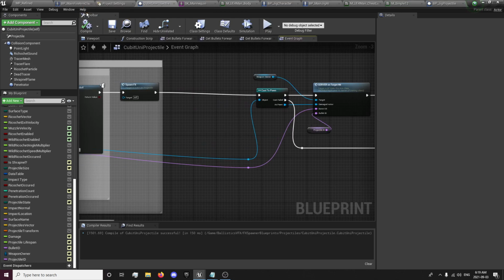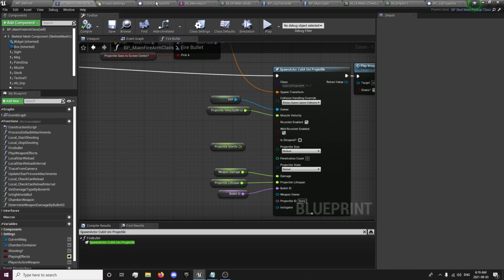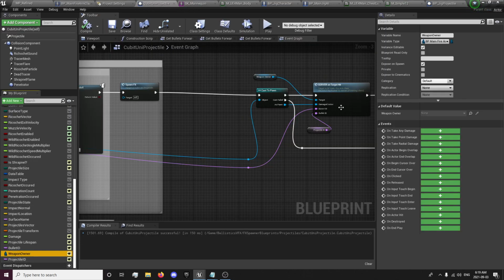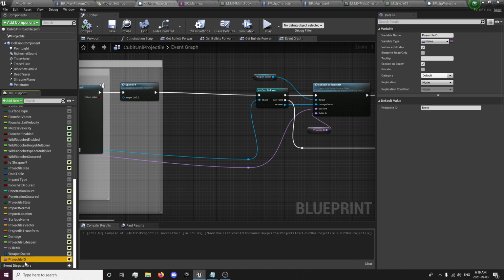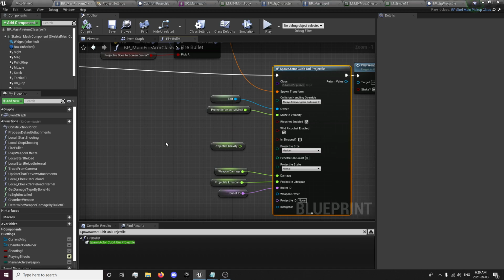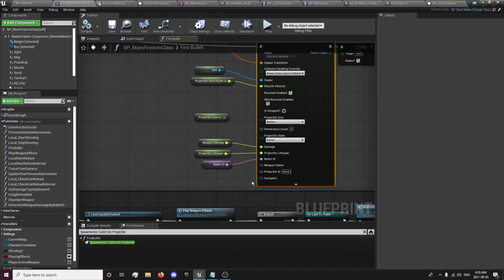You want to go back into your main firearm class. We already made these instanceable and expose on spawn for both of them. You want to refresh this node for your spawn projectile and your weapon. You'll notice you get a few more. And your weapon owner is going to be self, so it'll send that over there.